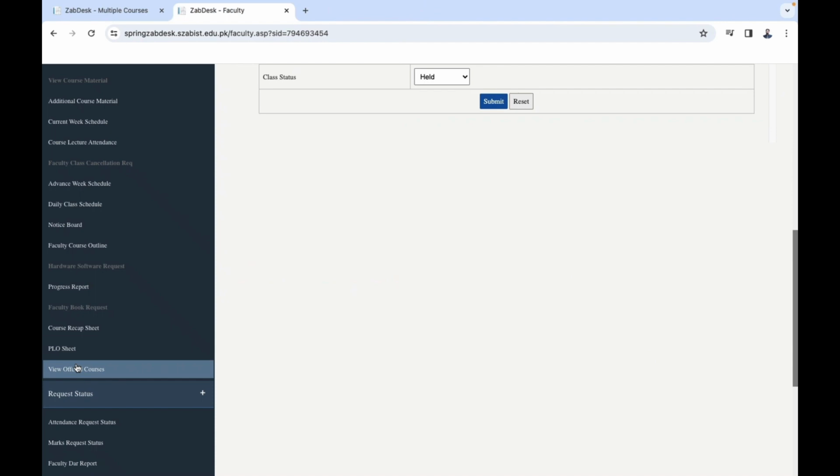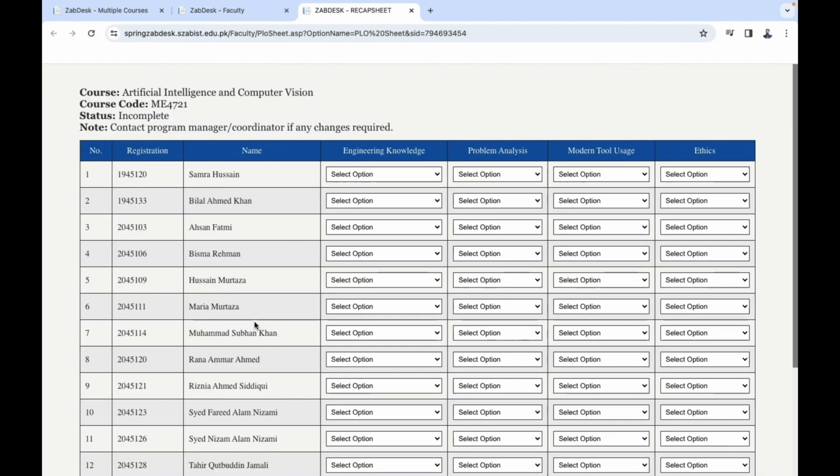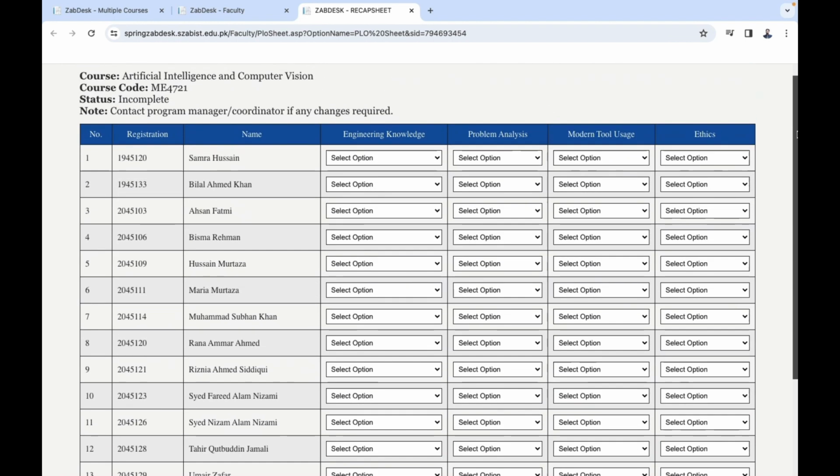Okay, then once you have already done with your recap sheet, and suppose you have placed all the assessment marks and all the students' grades have been put and posted, the next thing is that you have to submit the PLO sheet. In the PLO sheet, whatever the PLOs were, in this case I had PLO 1, PLO 2, PLO 5, PLO 8. We have to check whether the student has passed that PLO or not. So that has to be placed.